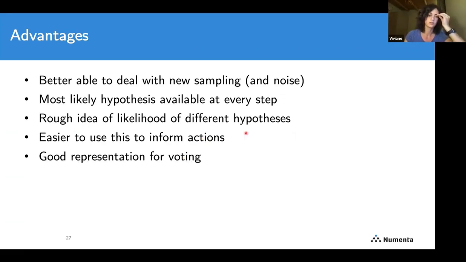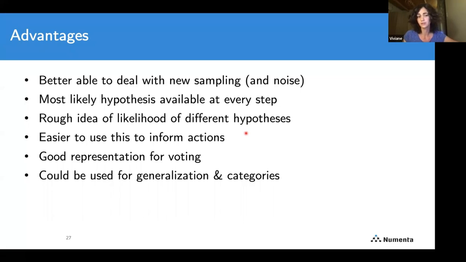It's a nice representation for voting. I can talk some more about that later. I think it could be used for generalization and categories, because even if my mug is slightly differently shaped, it hopefully would still have the highest evidence compared to other objects that are not mug shaped. But obviously I still have to test that. That's speculation.